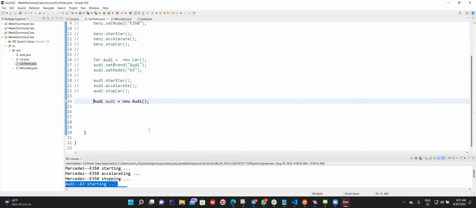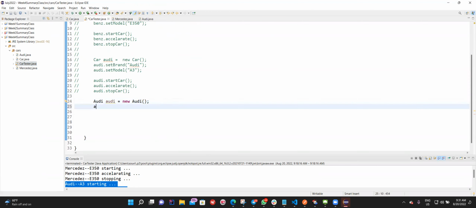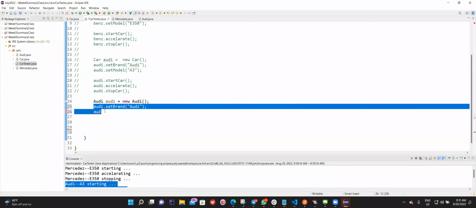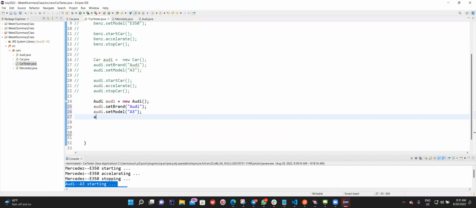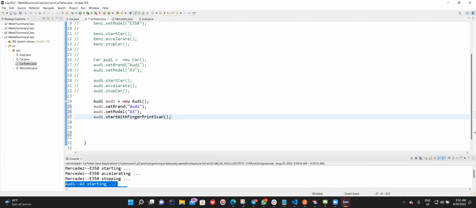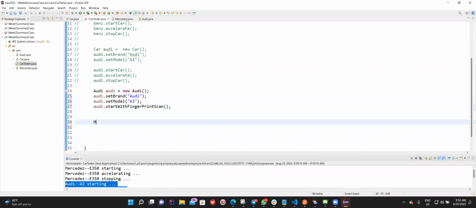Now that I have these two unique features for Audi and for Mercedes, I can very well go back to my car tester and I can do this. I can say Audi dot set brand. And let's skip the brand because I have to give the brand, otherwise it will not print. So Audi dot set model. Actually, here it is, right? Okay, and then Audi dot start with fingerprint scan, right? And Mercedes Benz new.